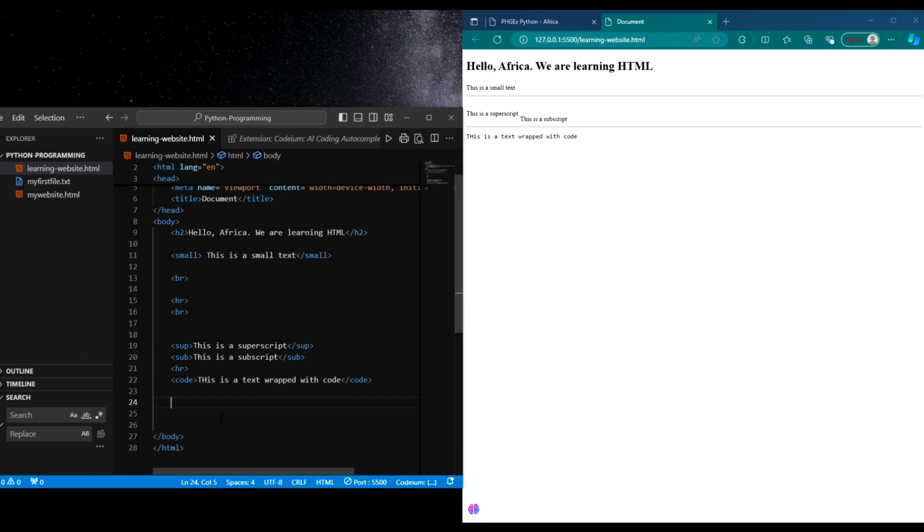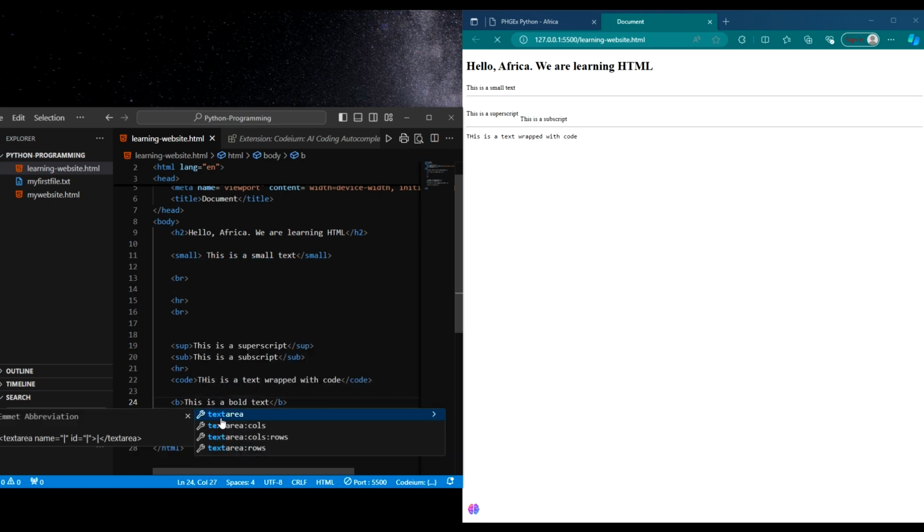Next element is going to be the bold. So B, this is a bold text. So you can see that as bolding the text. If we want to make the text bold, that is the element we use.